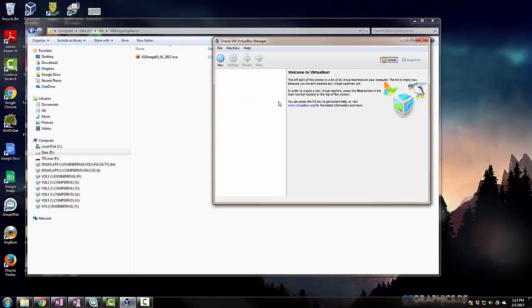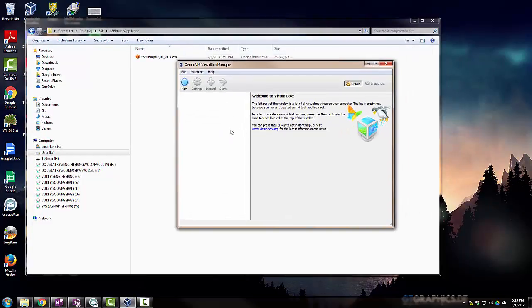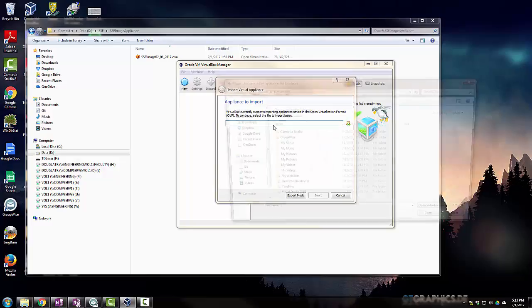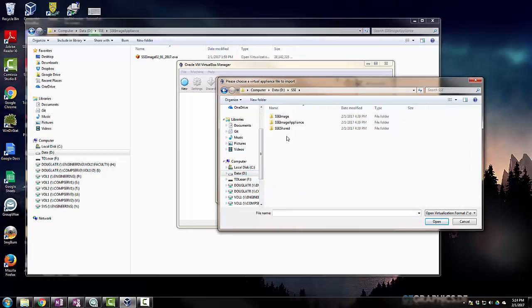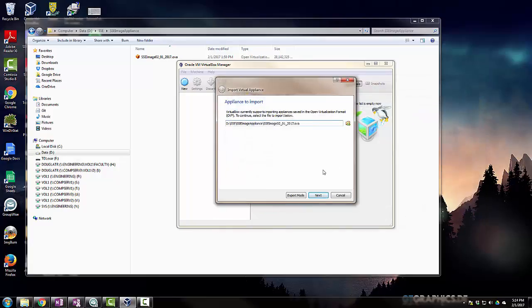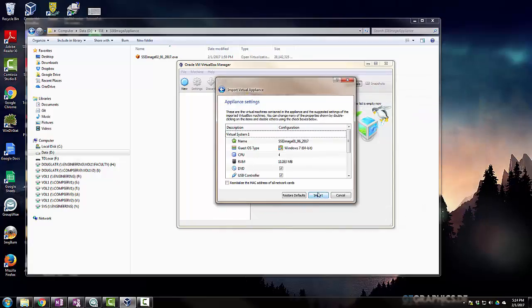If we open up VirtualBox, we'll see that in most cases there's nothing there. There might be an existing image, but we want to use this one. So we go File, Import Appliance, and now we have to browse to that. Again, in the lab, it's going to be on the root of the D or E drive, but in our case, we have to traverse here to this folder, click on it, open, and next.